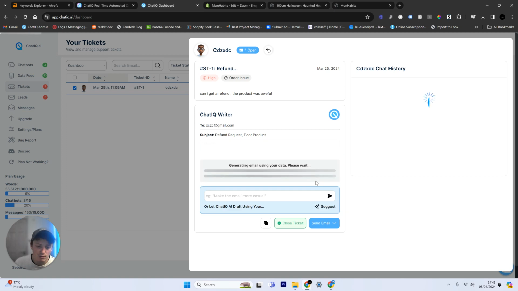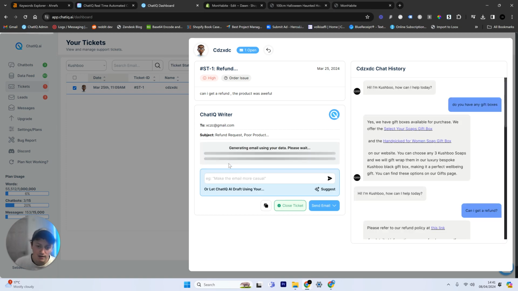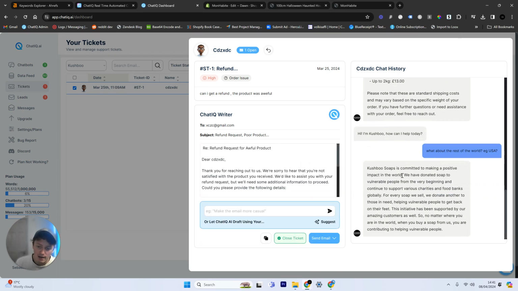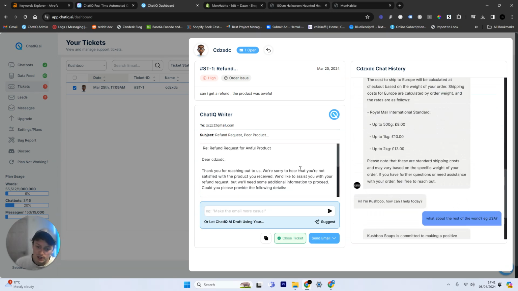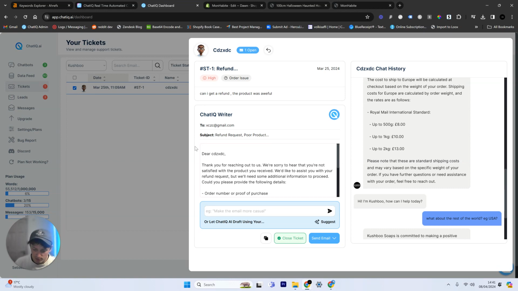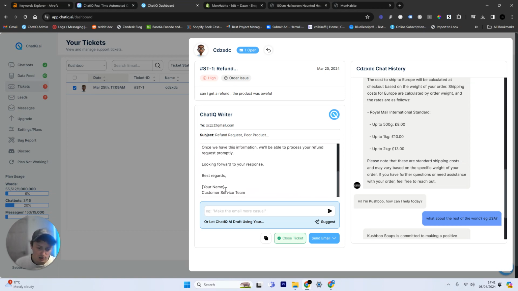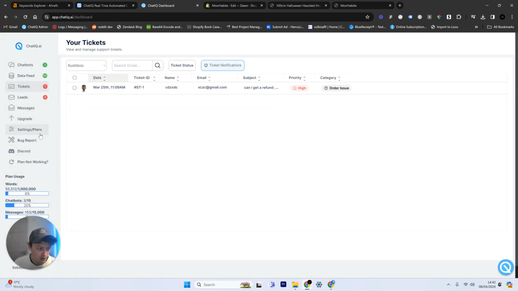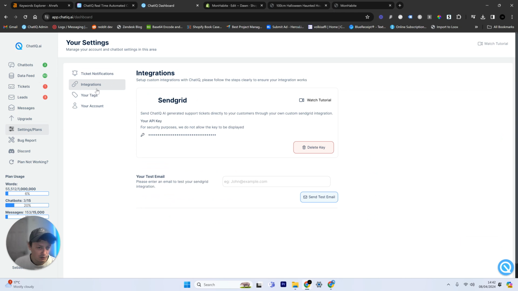We can then generate a response to the support ticket using AI. We can see the conversation that customers had with the chatbot, and the AI is going to use the context of this conversation and all of the data that we trained the chatbot on to be able to deal with this customer's concerns and deal with the support ticket. And then we can actually send this email using a SendGrid integration. And if you want to set up your SendGrid integration, just head to the settings section, head to integrations, and then follow the tutorial here to integrate with SendGrid.